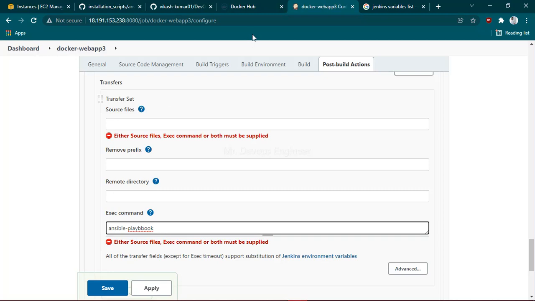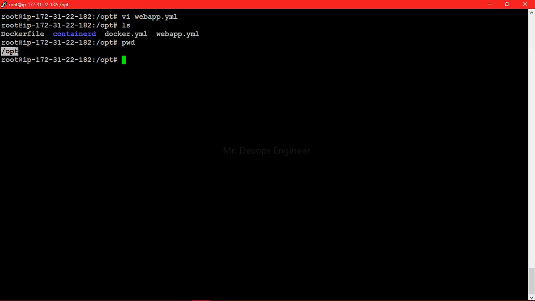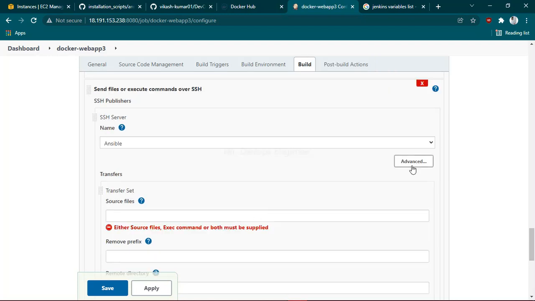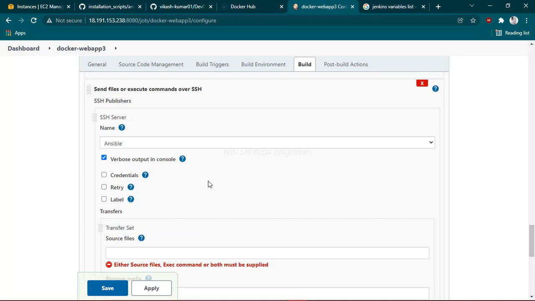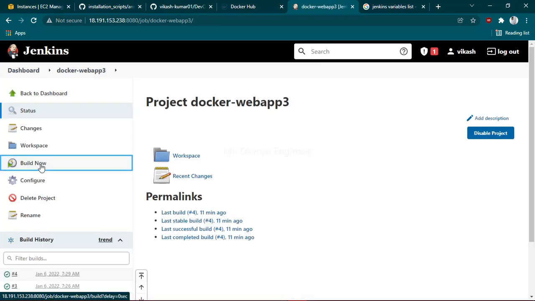What was the playbook name? Inside /opt you have webapp.yml. Go to /opt; here we have the webapp.yml playbook, and this you have to play. For best practices, let's tick the buttons. Just click on apply, save. Let's see if it is working fine.